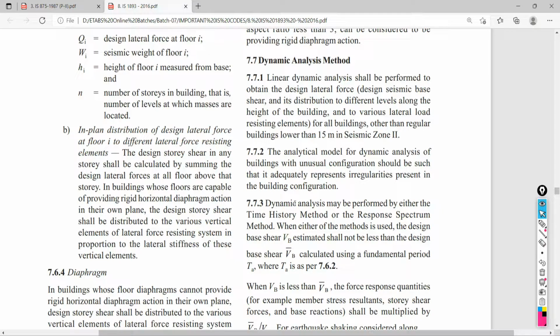See, dynamic analysis may be performed by either time history method or response spectrum method. Whatever the method you are using among these two, response spectrum and time history, when either of the methods is used, the design base shear VB estimated shall not be less than the design base shear VB dash calculated using the fundamental period Ta. Hello.